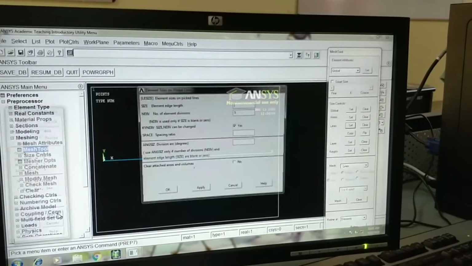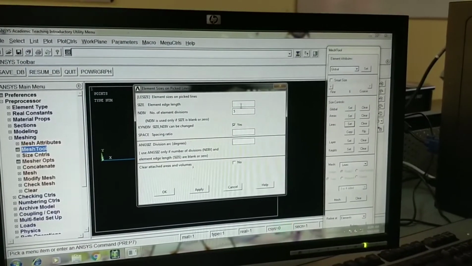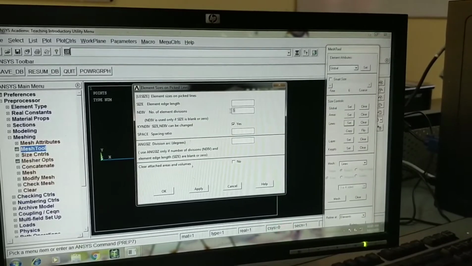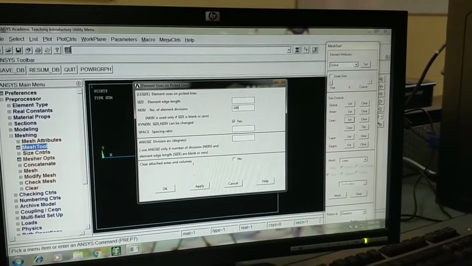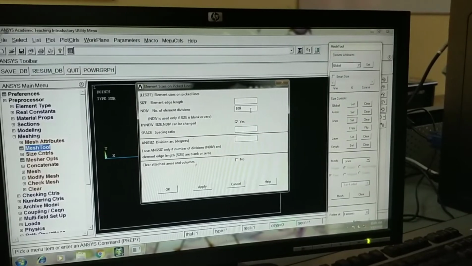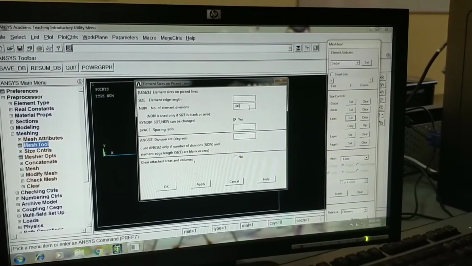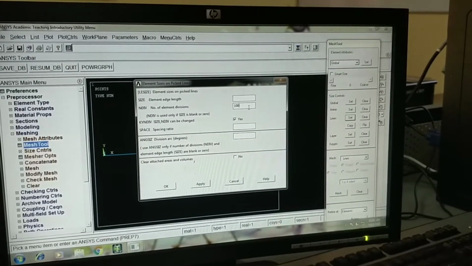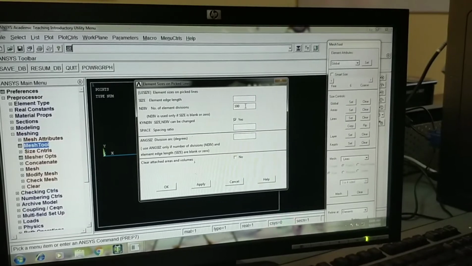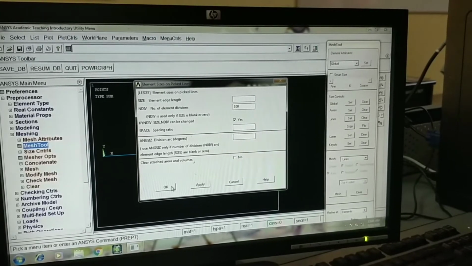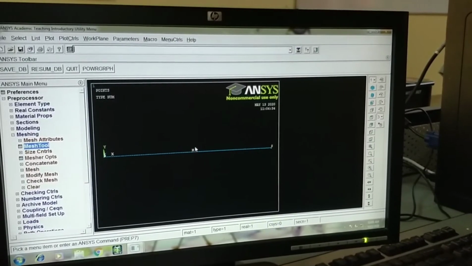I need to discretize this line. Click on apply. For element edge length, you need not give any element edge length, and the number of divisions is your choice. So I have given 100 elements here. If you give a higher number of divisions, the accuracy of the result will be high. That matters whenever you are comparing this with the analytical solution. I have given 100 divisions for now. Click on OK.